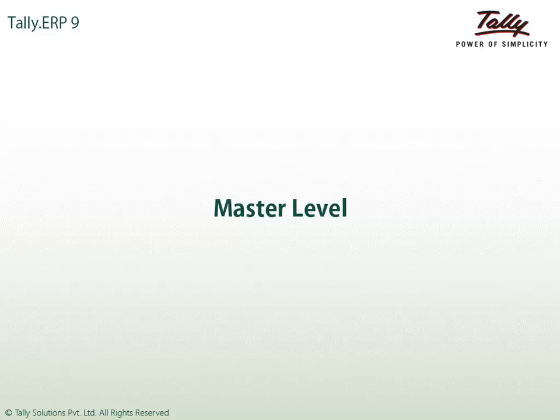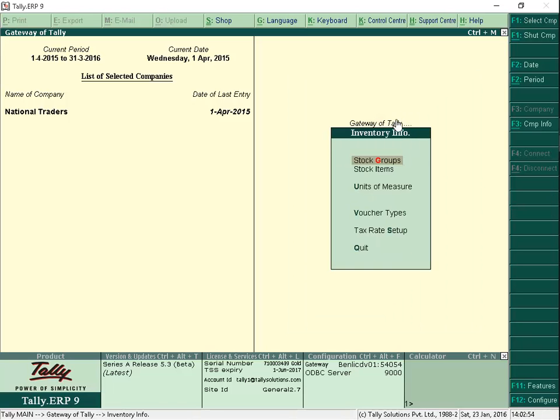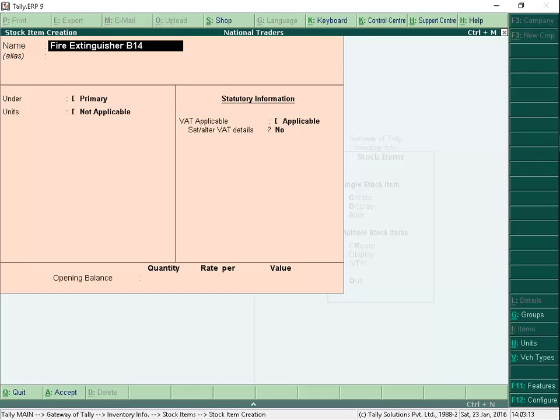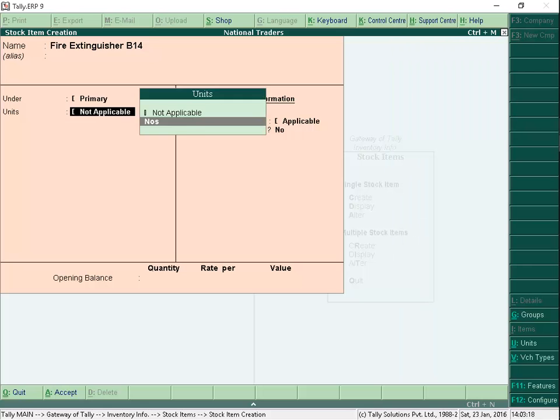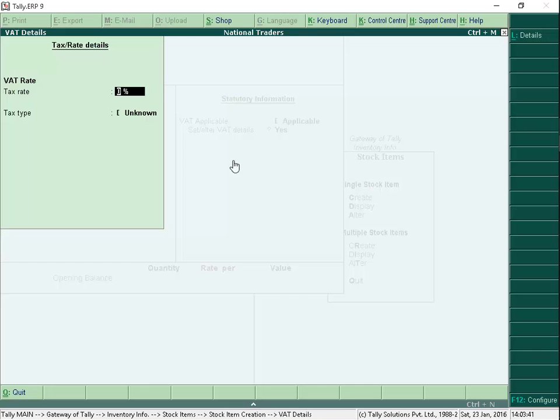If your company deals with stock items that fall under multiple VAT rates, then the details can be defined at the master level. Let's record a stock item exempted from VAT. To specify that this stock item is exempt in the VAT details screen, enable the option Set or Alter VAT Details to Yes. There is no need to specify a VAT rate here since the stock item is exempted.